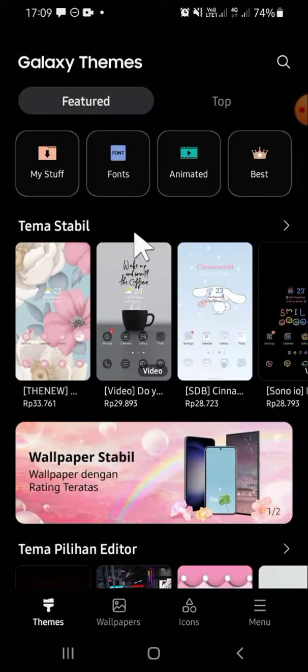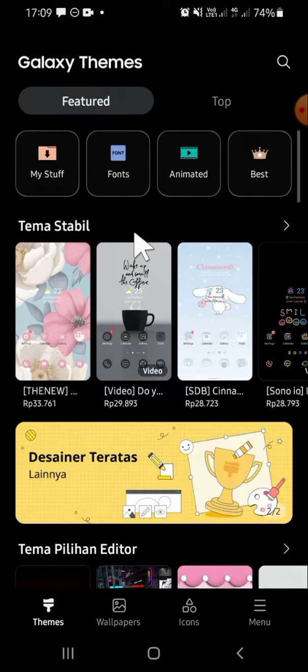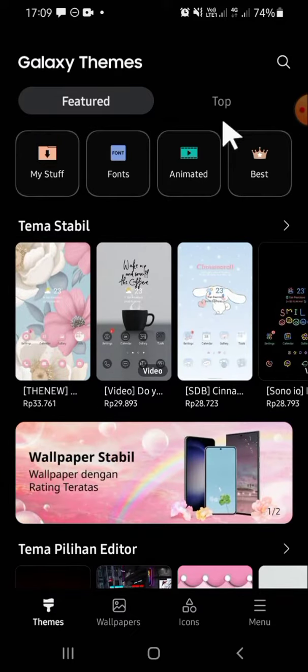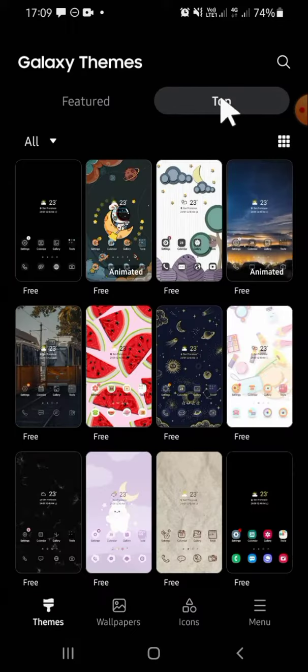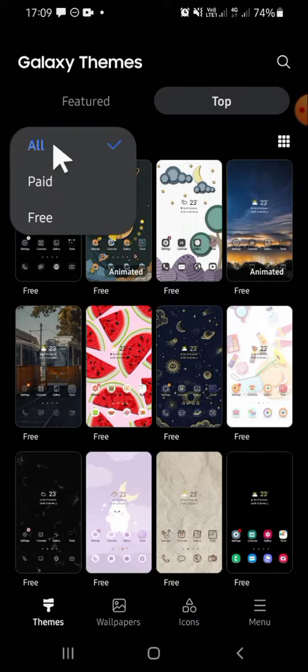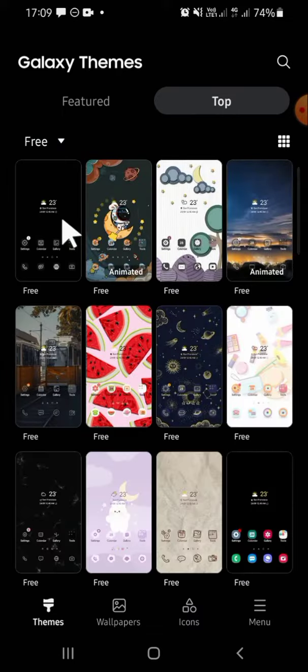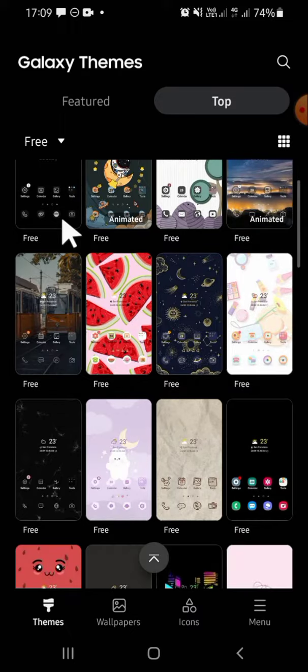And these are the themes that we can use for our device. And as you can see, we have to buy the theme first before we use it, but don't worry because we can still use the free theme. We can click on this top option, then we can filter, just click on all right here, then we can select free. Alright, and these are the free themes that we can use.